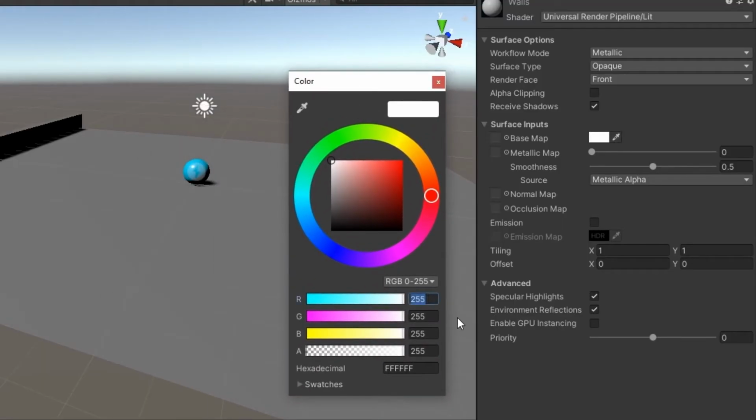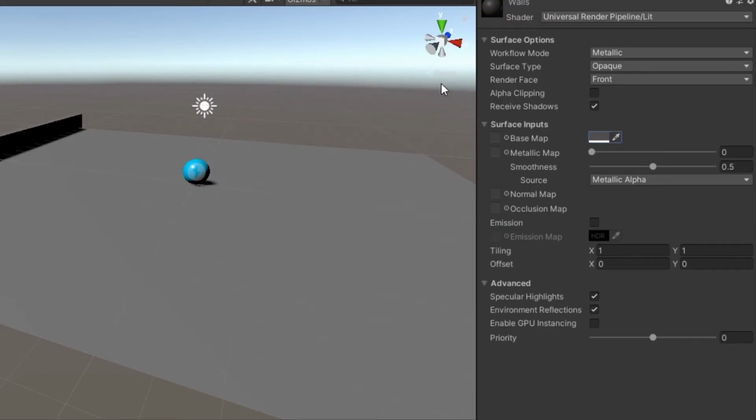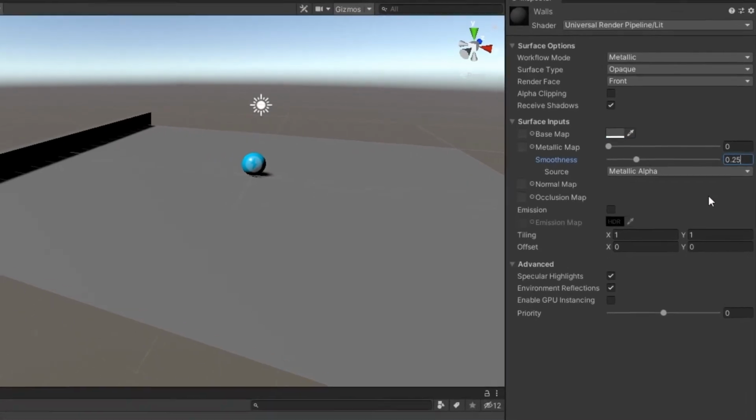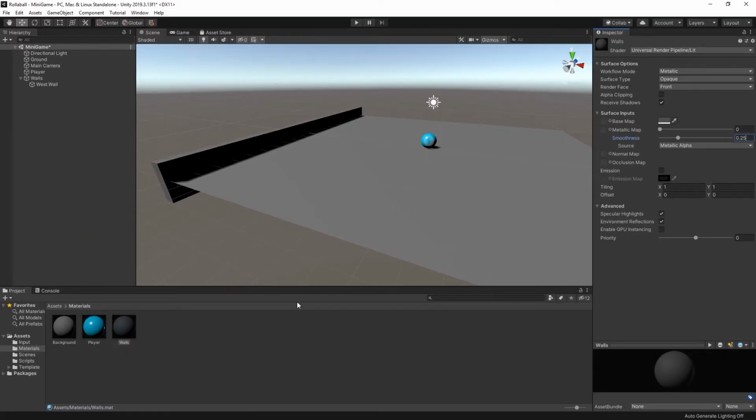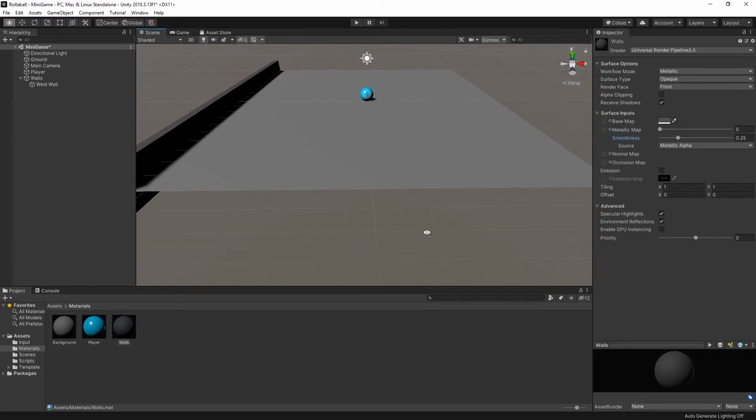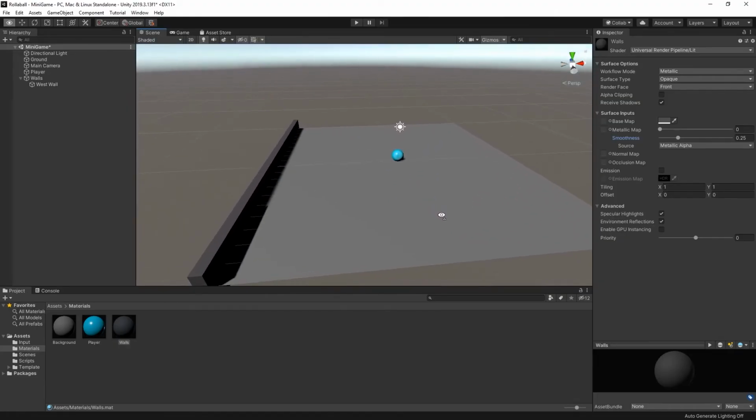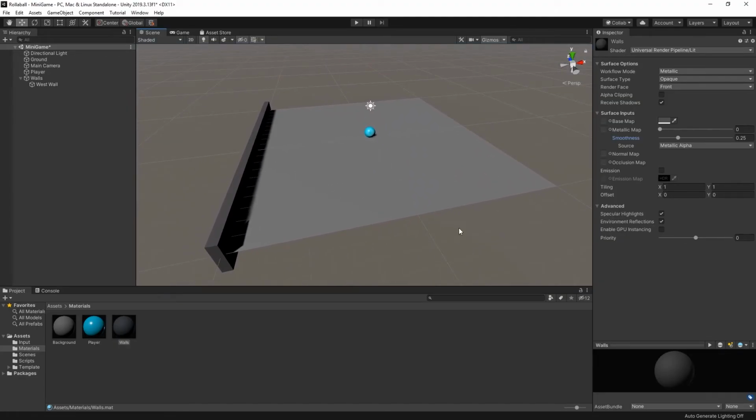Set the RGB values to 79, 79, and 79. Next, set the metallic to 0 and change the smoothness to 0.25 for a matte finish. Then, drag the material from the project window onto west wall in the scene view. Great! Now you've done one wall. In the next video, you'll complete the play area.